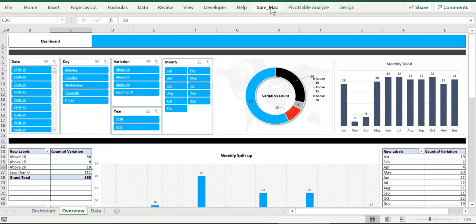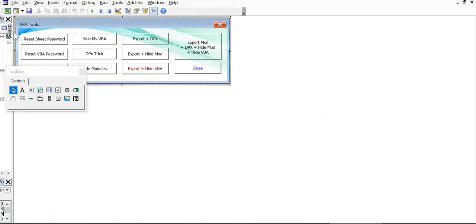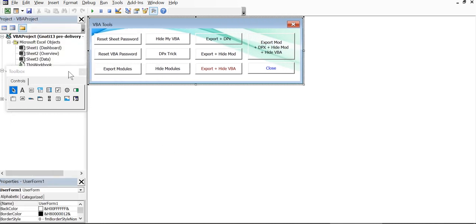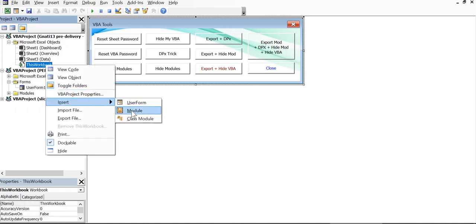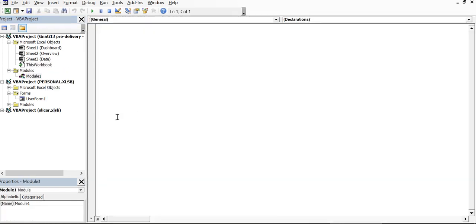But what I do is I already have a refresh button, just a shape, right here, and I haven't actually written any code for that. So for that you can go ahead and write a code. I'm going to press Alt F11 to go to the VB editor. Here we want to insert a module, and then you can go ahead and type the code.